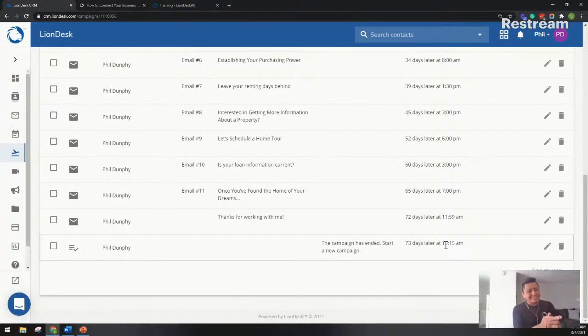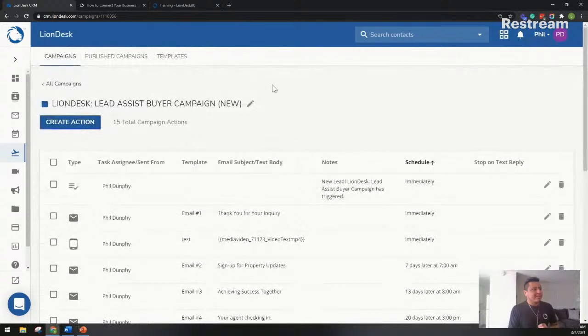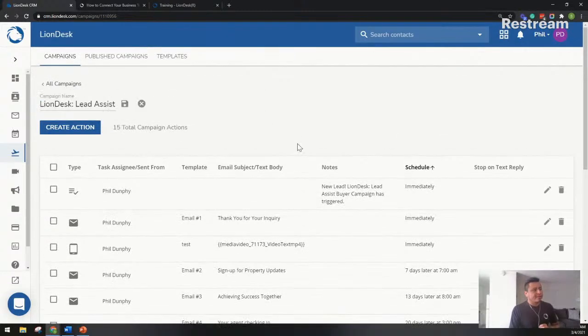So the last action is 73 days later. What I want to do is edit the name. You're going to see this little icon here. Click on the pencil icon. Let's make some edits.